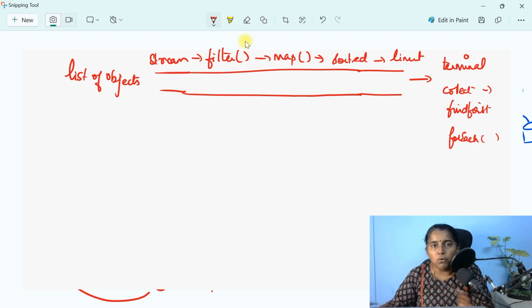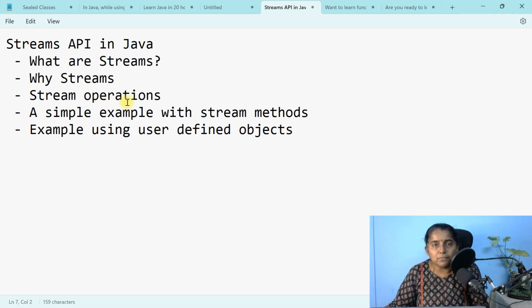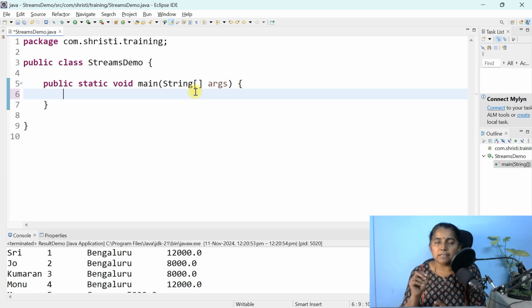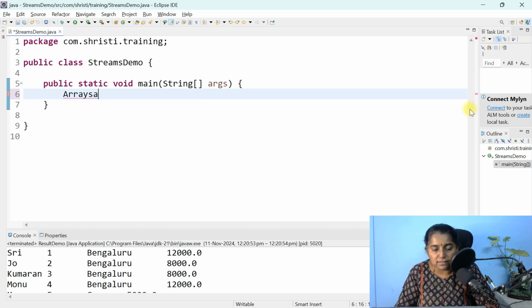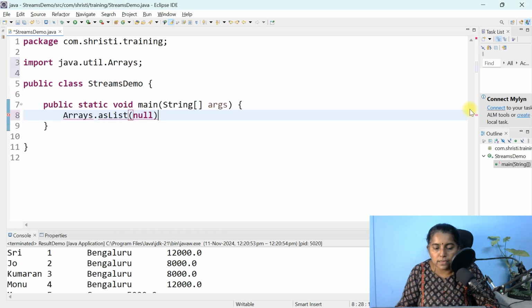Okay. Now I hope this whole thing is clear. Based on this, let us get started with a simple example. I have explained all the stream operations now. Let us learn how to create a stream from a list of values, that is from a collection, perform certain intermediate operations and then call the terminal operation. We will see it slowly. First let me create a list, Arrays.asList. Let me have a list of names, that is a list of strings.